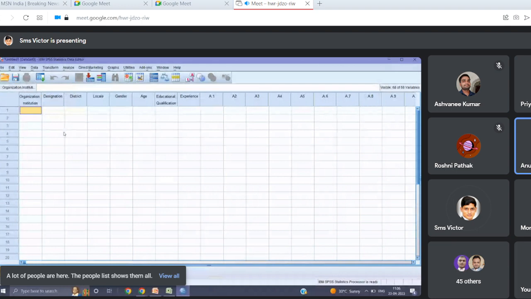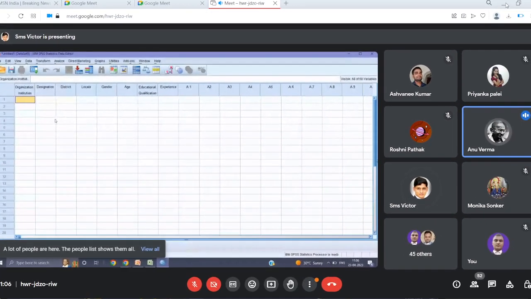Okay, now once this is done, the next thing we have to do is copy our data and put it in an Excel sheet. How can we do that? Go to Excel now. If you see here, the heading looks as it is in SPSS. Now, what you have to do is copy this full.